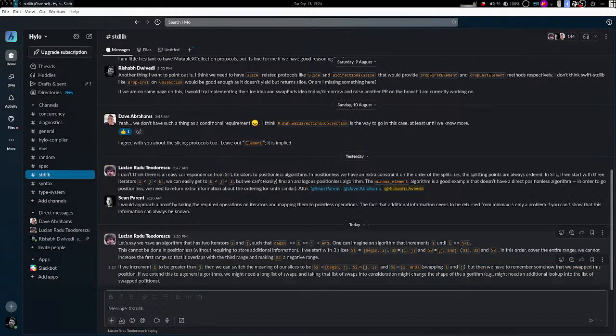Nice. Let's see. If we increment i to be greater than j, then we can switch the meaning of our slices. I don't have to remember somehow that we swap this position. If we extend this to a general algorithm, we might need a long list of swaps, and taking a list of swaps into consideration might change the shape of the algorithm. Might need additional lookup into the list of swapped positions.